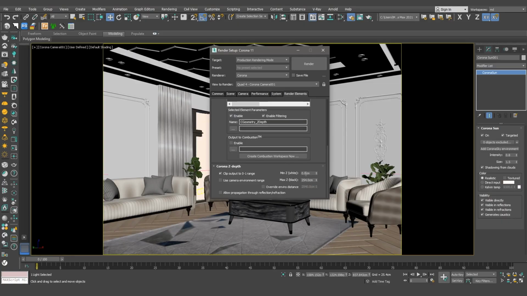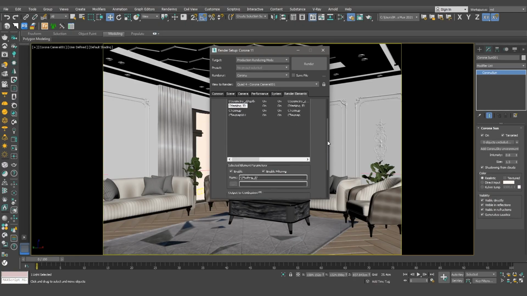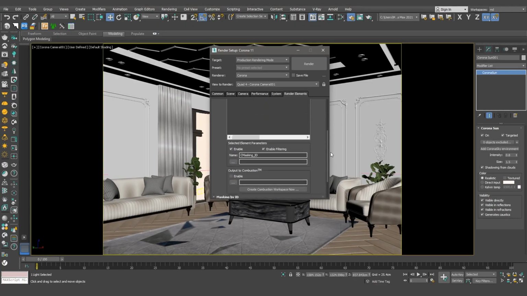For the Z depth, I'll set the depth distance to 1000 centimeters. 10 meters should be enough. I'll place this one on Material ID.